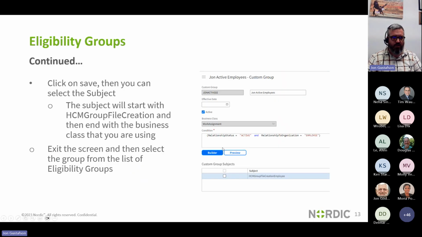Once you build that condition, you'll come back and click on save. You'll come back to this screen here, and this is where you'll see the condition as you built it. So this is where, if you knew the LPL, you just go ahead and type it right in here if you wanted to, instead of hitting the builder.